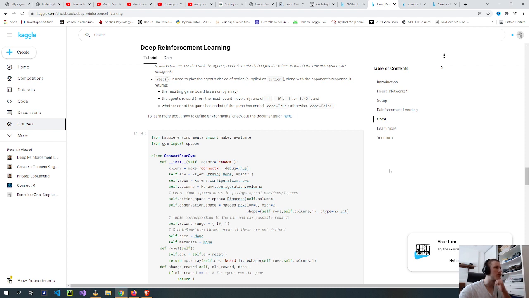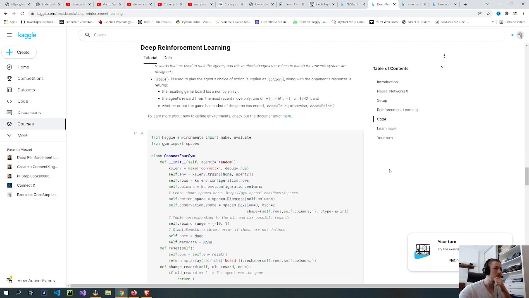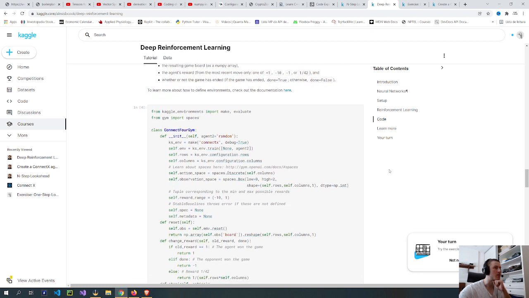Step is used to play the agent's choice of action, plus the opponent's response. It returns the resulting game board as a NumPy array, the agent's reward from the most recent move, one of +1, -10, or 1/42, and whether or not the game has ended. If the game has ended, then it equals true, otherwise it equals false. To learn more about how to define environments, check out the documentation here.